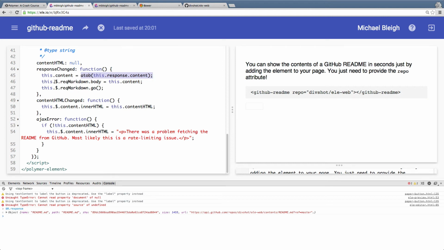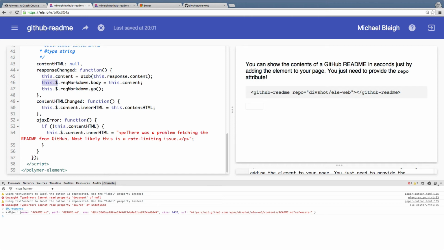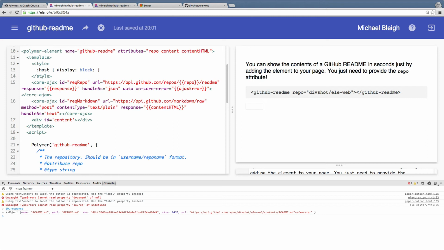And then we are saying that the body of the markdown request that we want to send is now set to the same content, because how the GitHub API works is you just post the markdown text that you want to parse and render, and it does that for you. And then we just say, hey, markdown request, let's go. Oh, another thing, this $$ allows you to access any elements with IDs in your Shadow DOM.